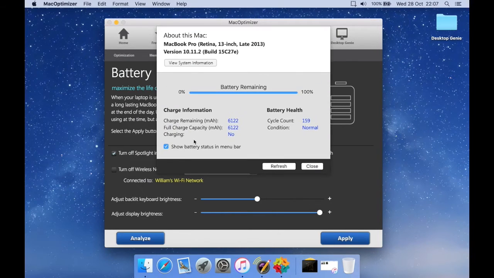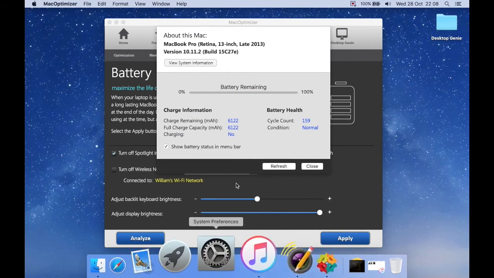You then have an analyze button, so you can see how much battery time you have remaining before you need to recharge. In this case, I have the power plugged in, so it's 100%, it's not running down. You can also see various other little stats here. You can also tick to show battery life up here or not, which you can also do in system preferences.